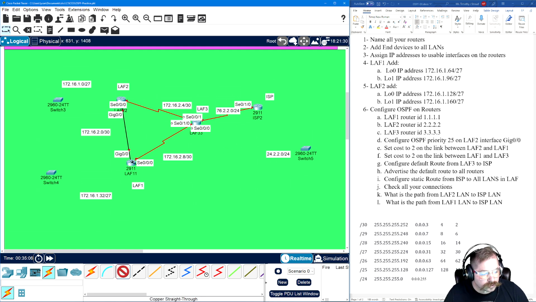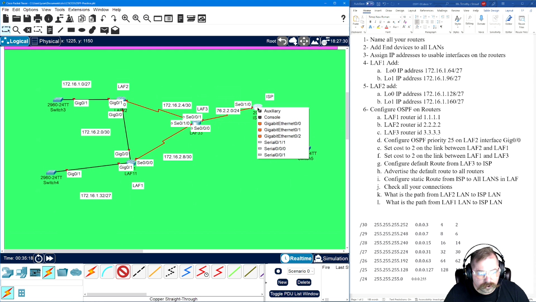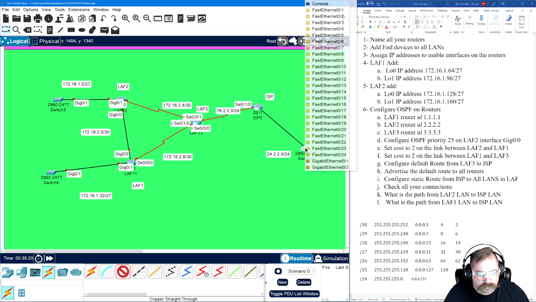Go ahead and press Control, and we're going to connect to our switches here. 0/1 to 0/1 just works better in my mind because we've already got 0/1 on both of them. Might as well use them both. And then I'm going to click here, 0/0, and 0/1.